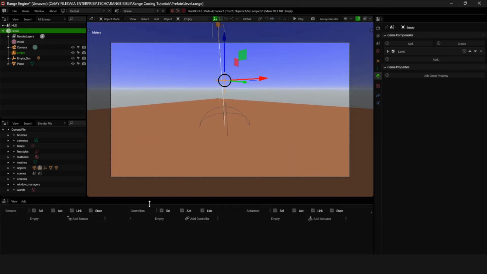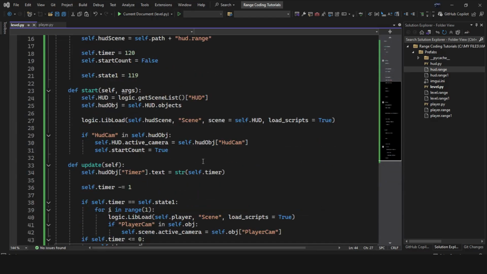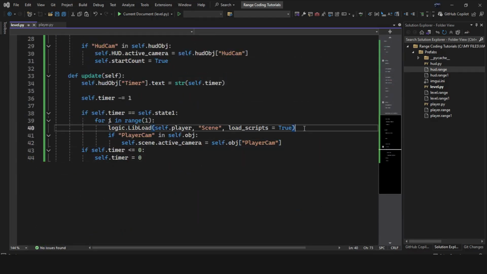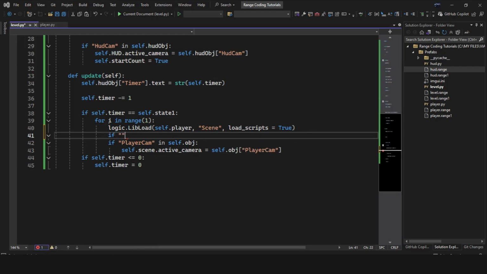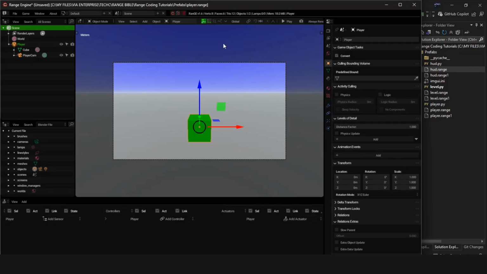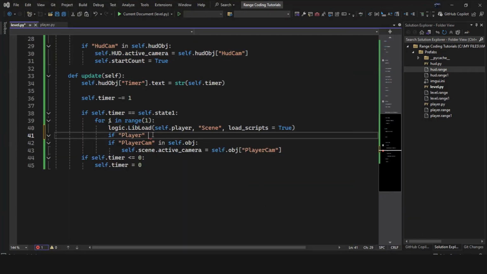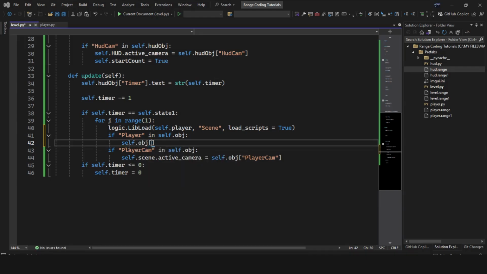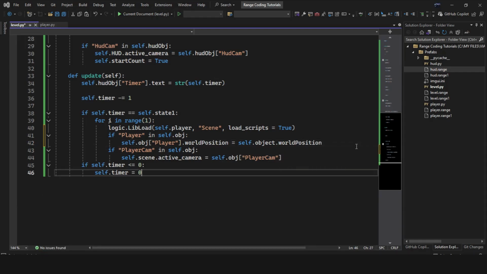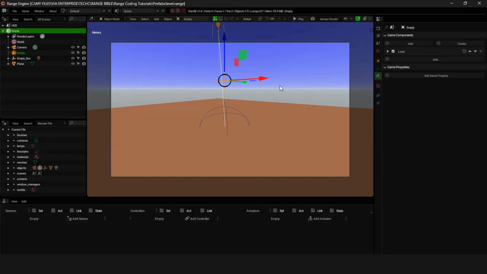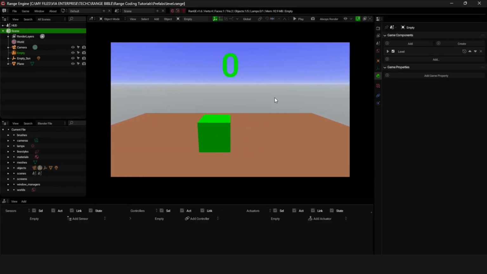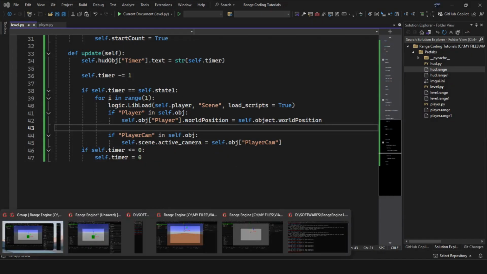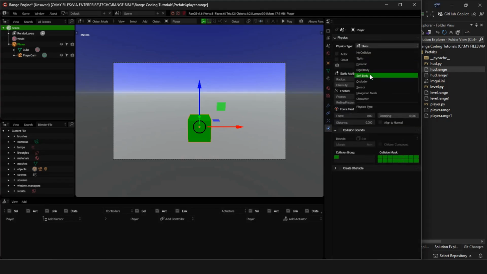But one thing is off: player's position. Let's make sure the player gets spawned at our script holder's world position. Let's change our player's physics type to dynamic.